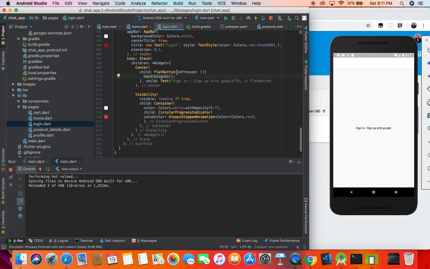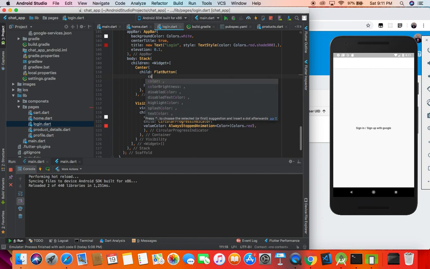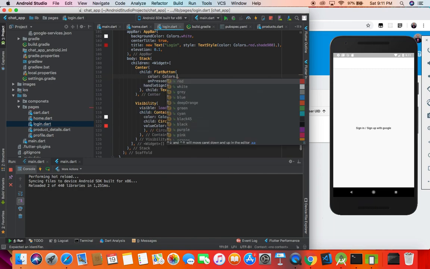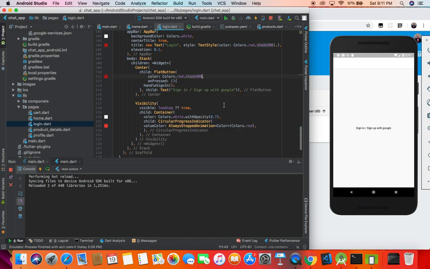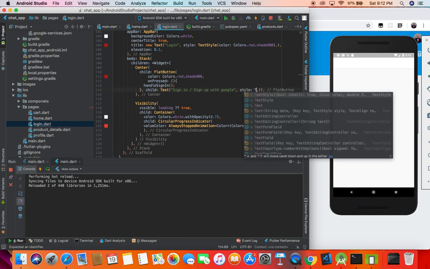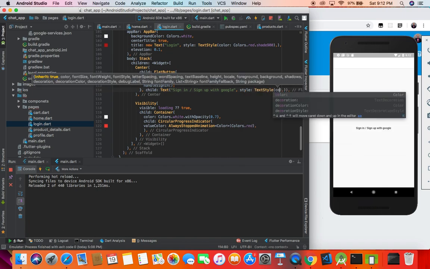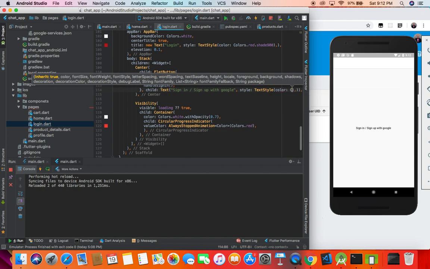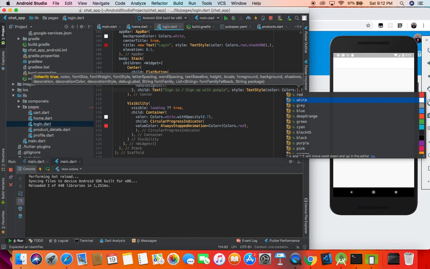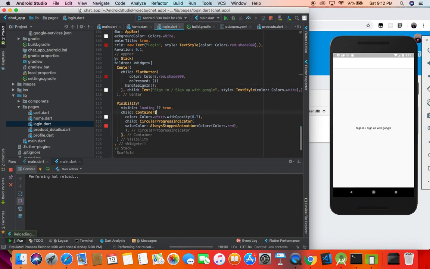And let us give a small background color to this login button. Colors.red.shade900. And what else? Let us change the color of the text so it doesn't come black. Style, then you're going to add a text style. Colors dot white. Okay, a small refresh here, and we have something like this.